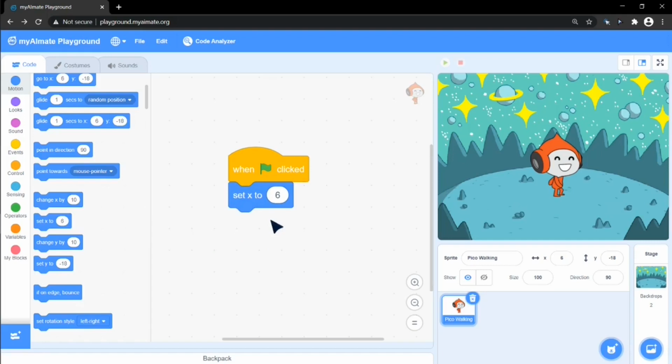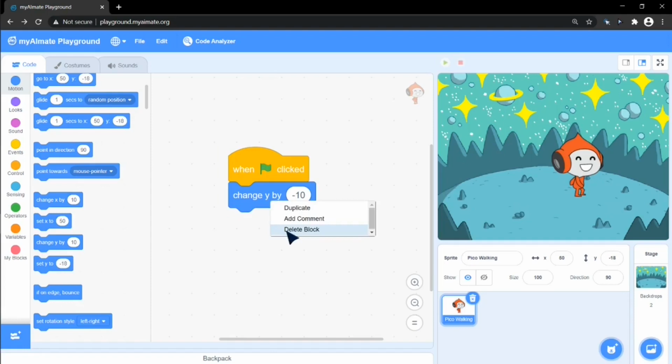Using the set x to block, we can set the x coordinate of the sprite. The next 2 code blocks do the same thing but for the y coordinate system. Let's see how. Change y by 10 block moves the sprite 10 steps upward or 10 steps downward depending on the sign. Now let's see the set y to code block. The set y to code block sets the y coordinate of the sprite.